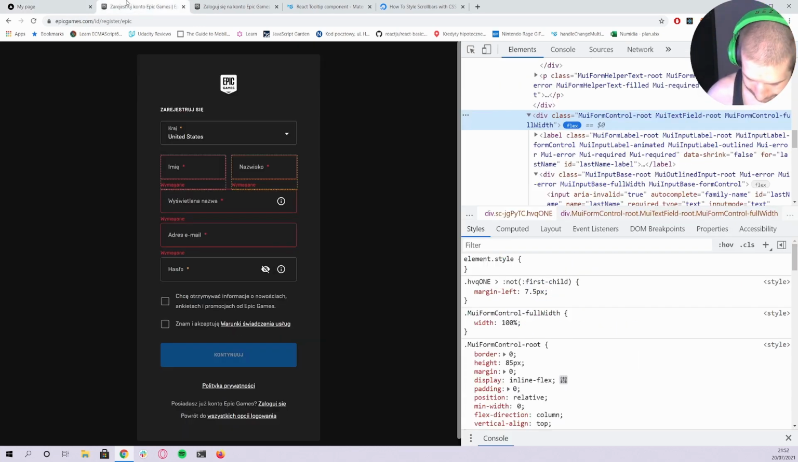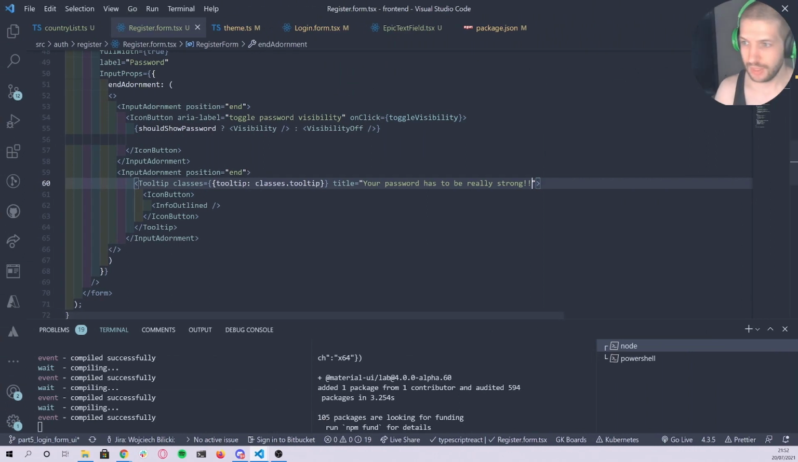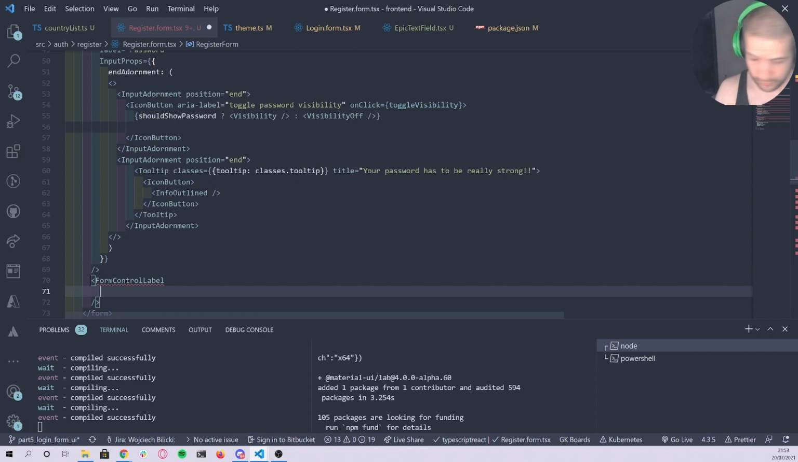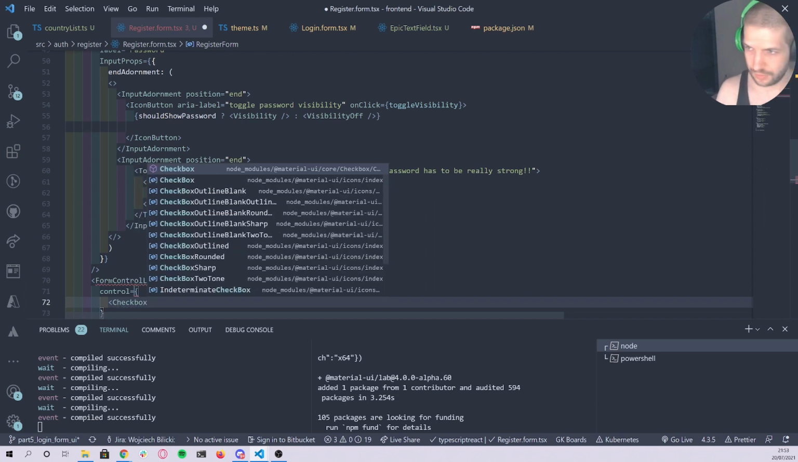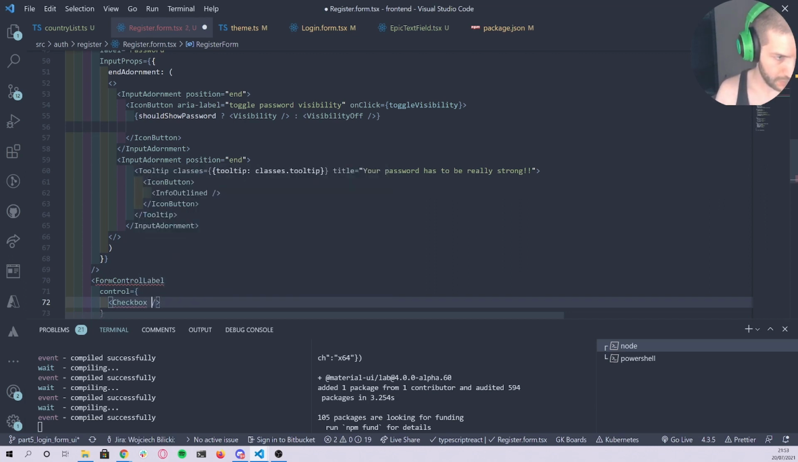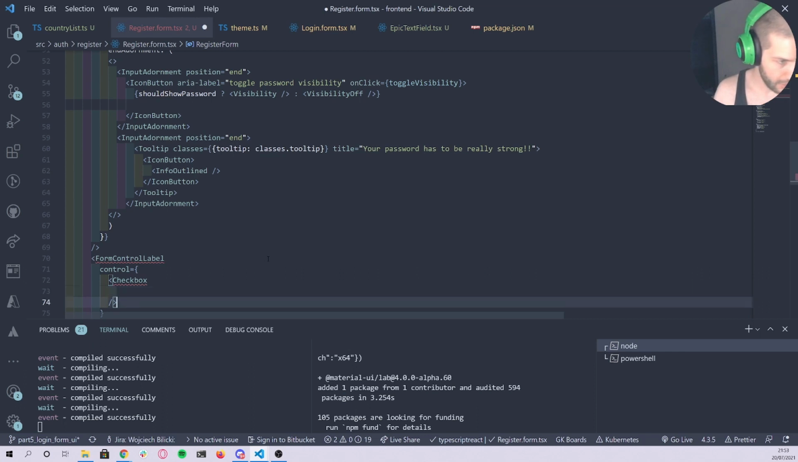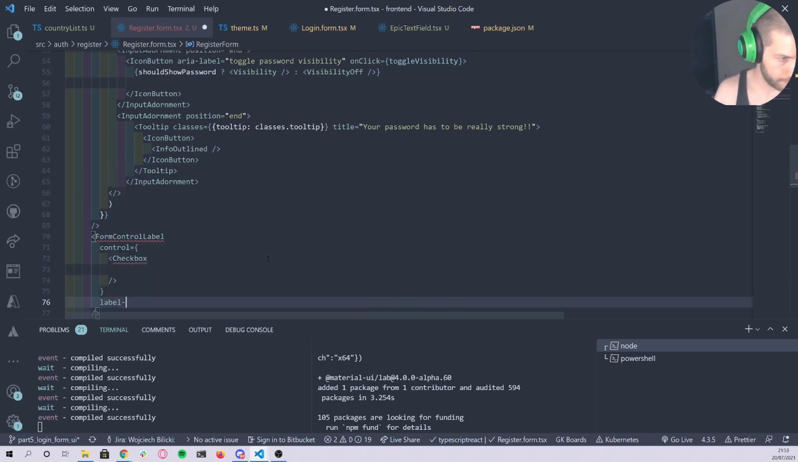Next one, checkboxes, and boy oh boy, this is gonna be an interesting one. So it should be simple, right? Simple checkboxes. So we have form control label, with a control being checkbox, with the label set to... I have this copied already.